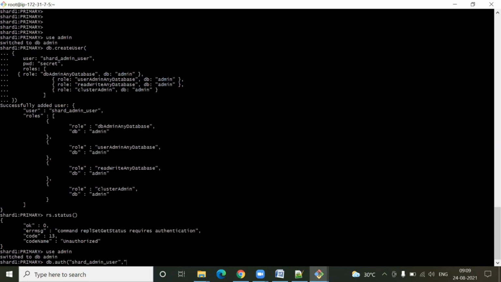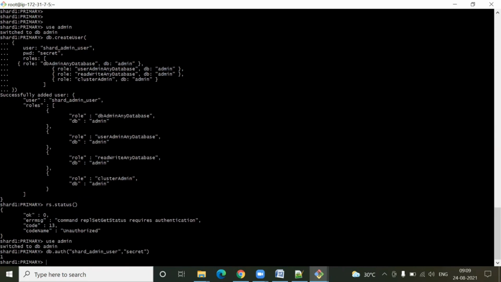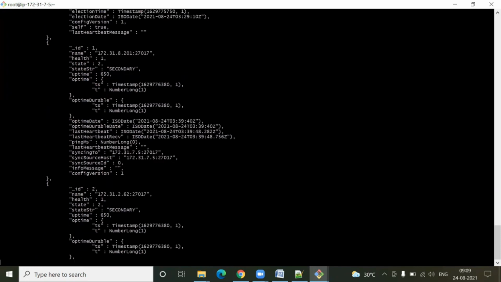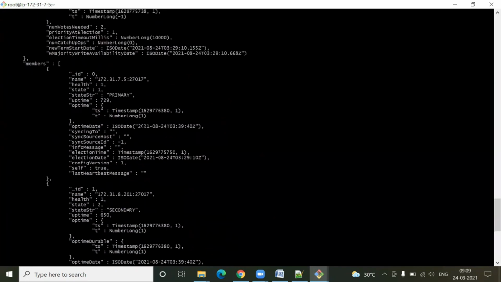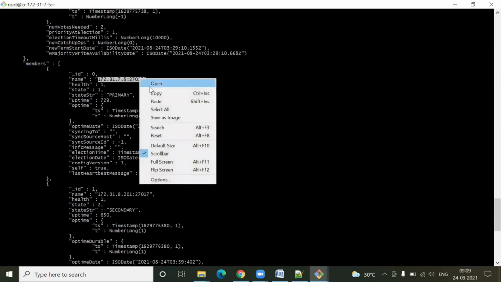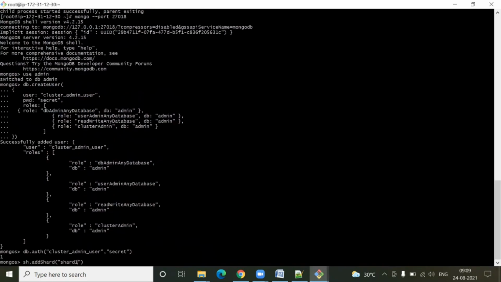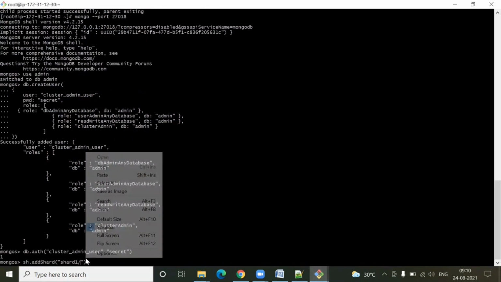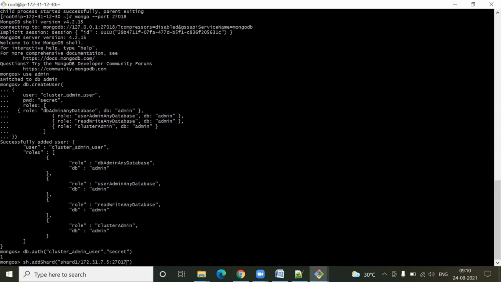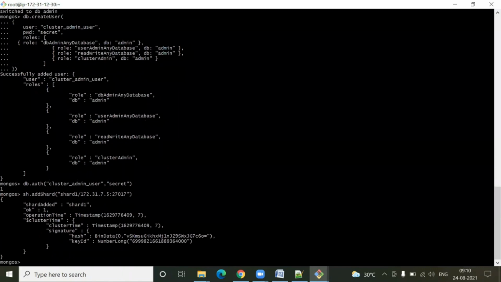So here I am trying to execute the command in shard1, but it needs authentication. So I need to authenticate the user with the db.auth method. There is also another way to find all the IPs of the replica members of shard1: from shard1, with the rs.status command, I can get all the members' IPs.